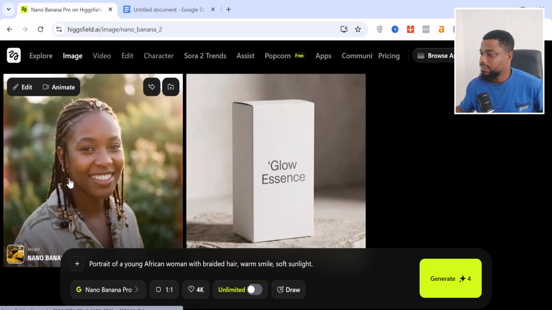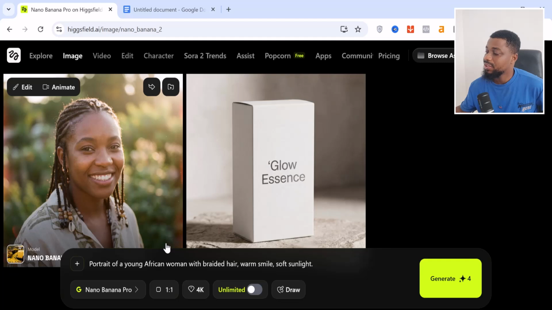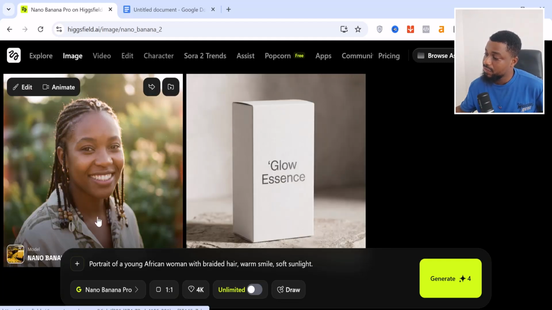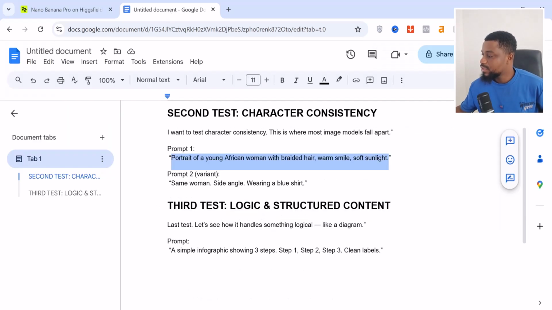So it's in queue, and again we give it some time to do the magic. It has done the first generation, which is a young African woman with braided hair, warm smile, and sunlight. And to be frank, it does an incredible job. So this looks very, very realistic. Looks like a real human being, and all the tiny details, it actually gets it. Like the hair right here, you can see some of the glow around the loose hair and right behind here, which is super, super good. So for character consistency, it does that, but let's try the second one.